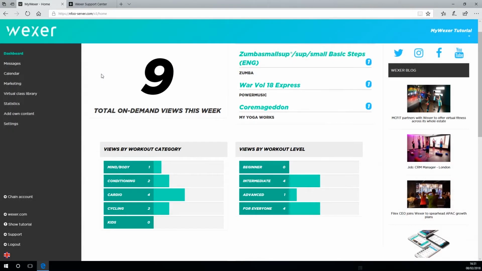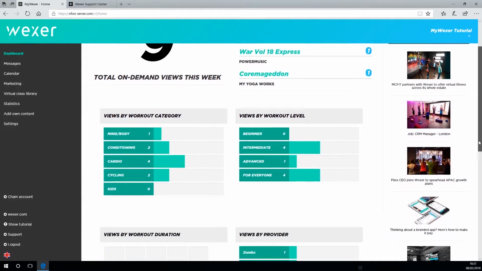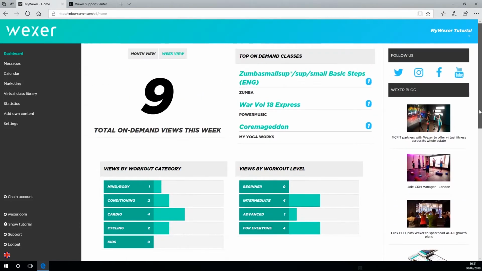On the right hand side is the blog section. Do keep a look out here as you'll see everything new and up and coming from us at Wexer, along with new classes, updates that are available and virtual trends. You'll also find some interesting articles to read about the fitness industry as a whole. The next chapter we'll be going through is your messages function.